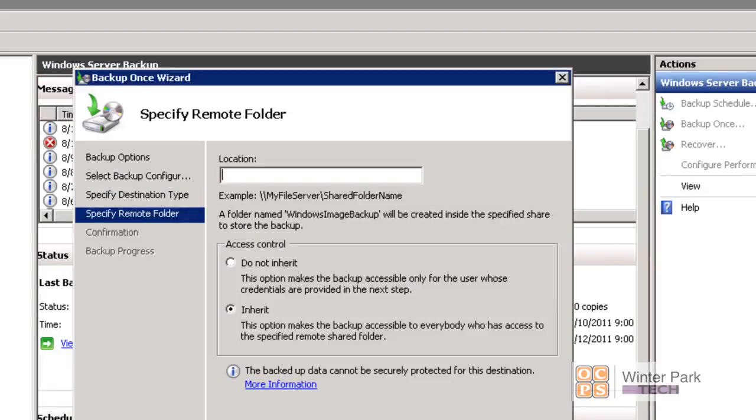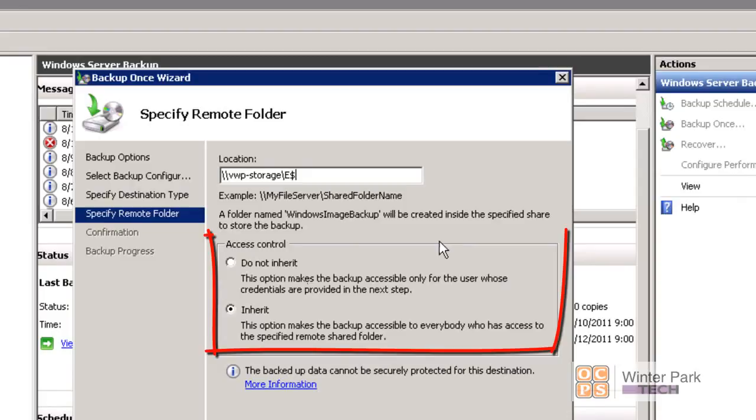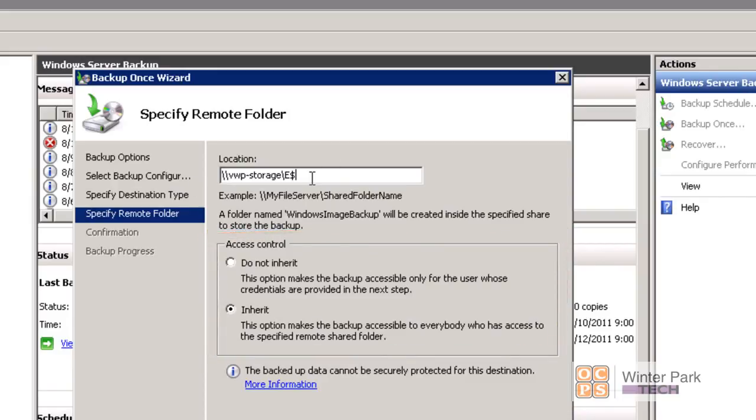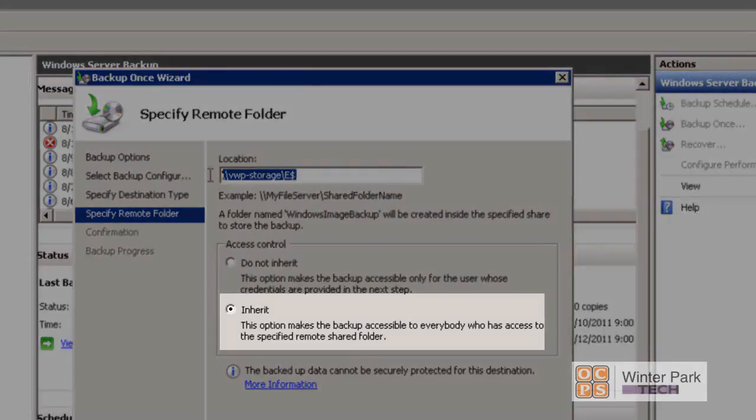So let's go ahead and do this. I'm going to send it to a hidden share. This is my C drive. The access control is the NTFS and share level permissions that you are going to give this set of data. I want it to inherit the NTFS permissions on this server. So I'm going to put it on this E drive on this particular server, and I just want it to inherit whatever permissions are there.